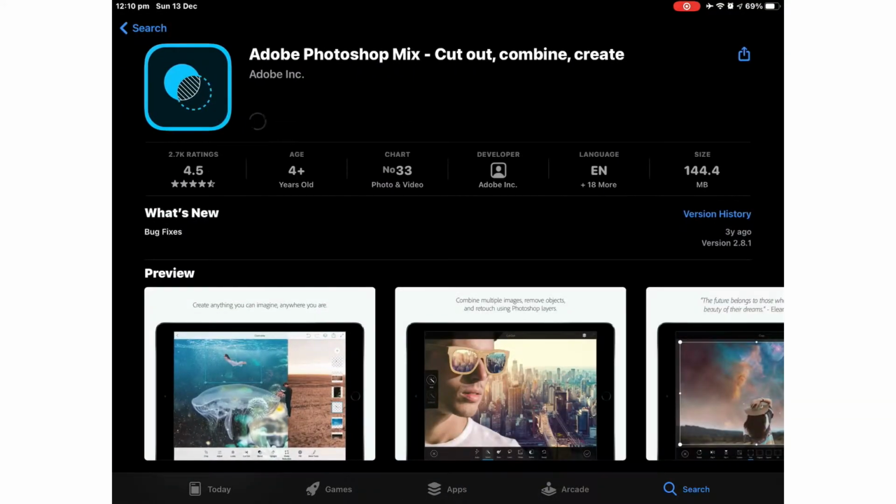On the screen right now this is what it should look like. And if you just wait for it to download, then you should get this. Okay?